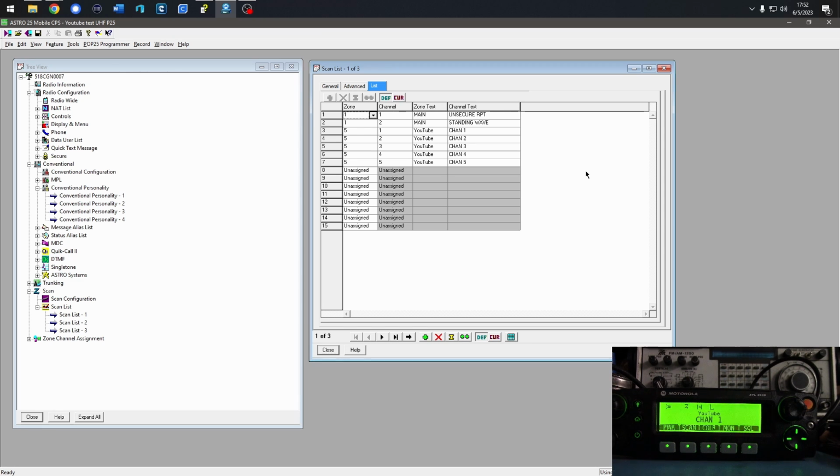Unless you want to go with like the Harris M7100, the scan feature on those is just screaming fast. So those are pretty neat. Maybe I'll do a series on the M7100. Those are cool radios.